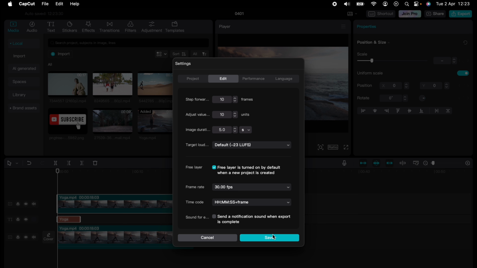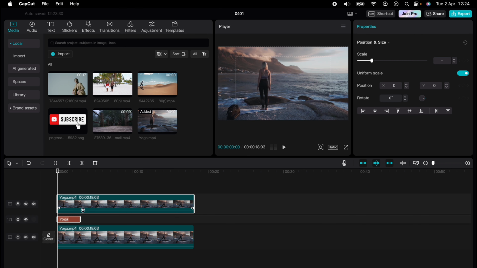Free Layer is turned on by default when a new project is created. You want to make sure this is turned on, and this will allow you to set up how I have it up like this without having to make a compound clip.